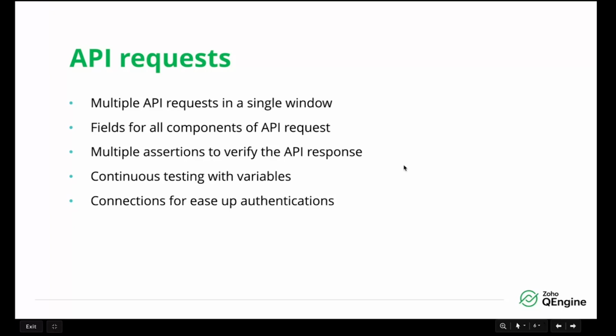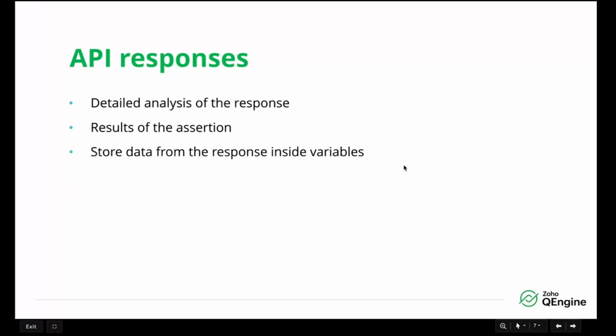And finally, API requests also have the option for connections. Once you create a connection with a particular platform or a third-party service or an integration with something else, you will be able to perform multiple API requests without worrying about the authentication part because the connection is already established. So this is very, very recommended for scenarios where you might want to try out multiple API requests.